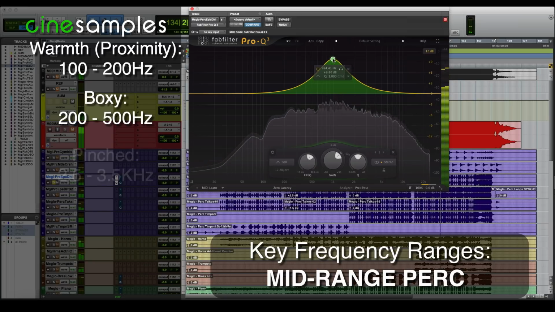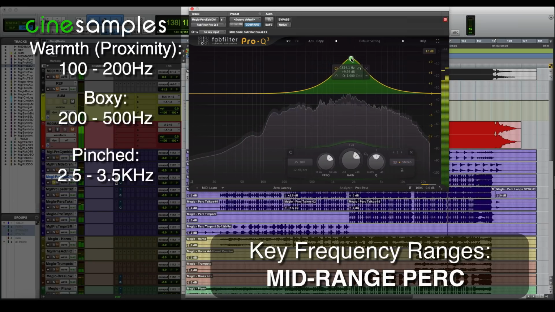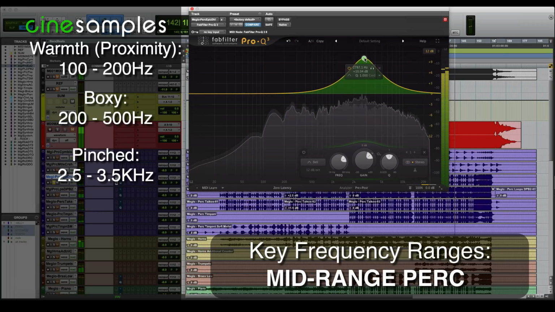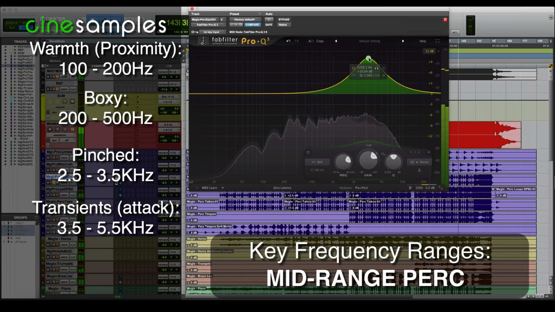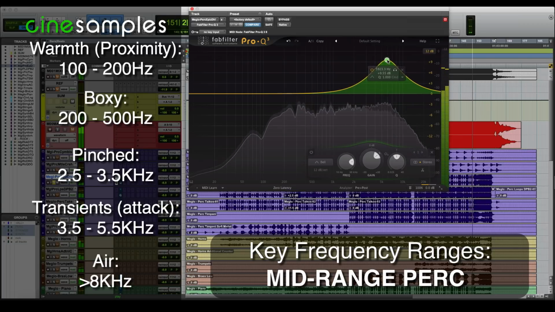There's a rather unique sound around 1K. 2K. 3. Got a rather edgy sound right here. And now we're getting into the transients at this point between 4 and 5. And of course above 6, then it just gets more air-like up in here.